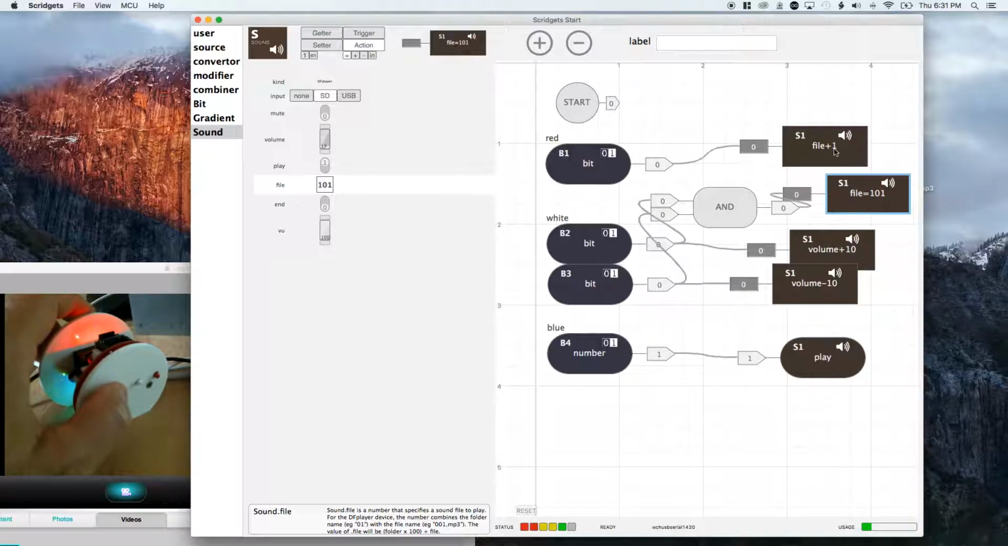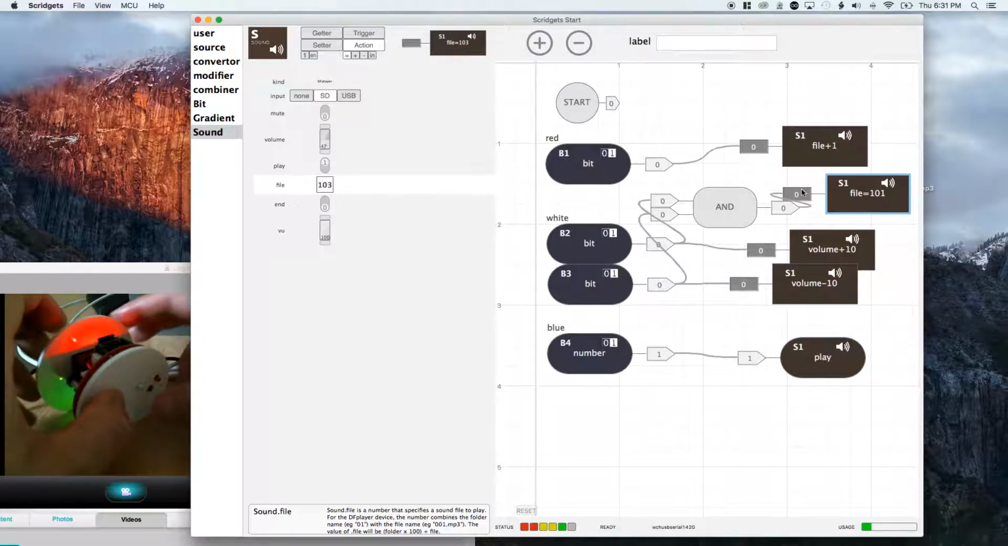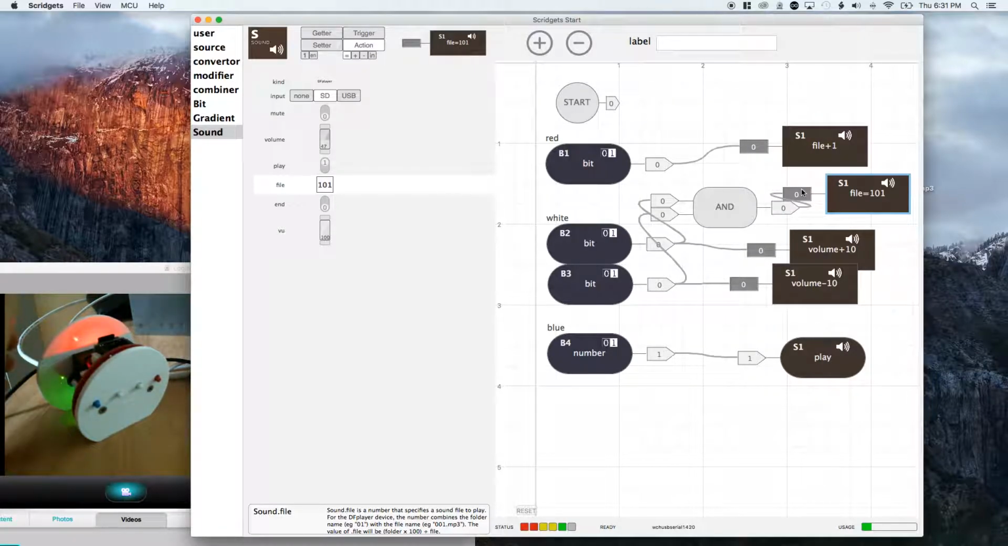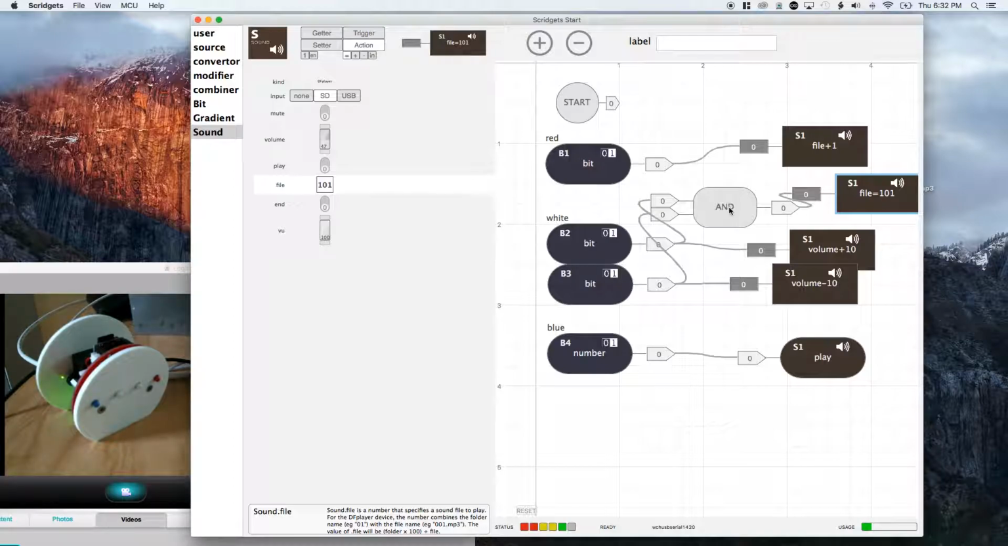Okay, so now I can press red and it's going to the next song. Or I can press the two white buttons, which are the two middle ones, and it goes back to the first song. Now you might think that's a bit hokey, but basically we're trying to take 4 buttons and make them do what you usually have 6 buttons to do.